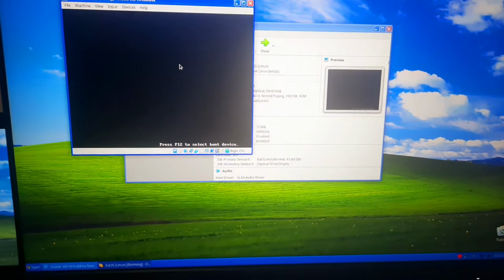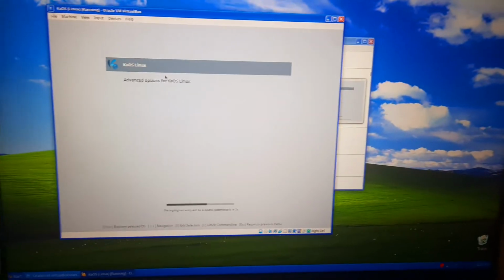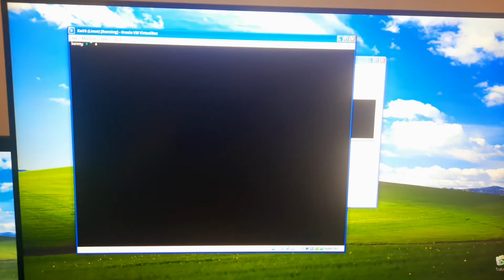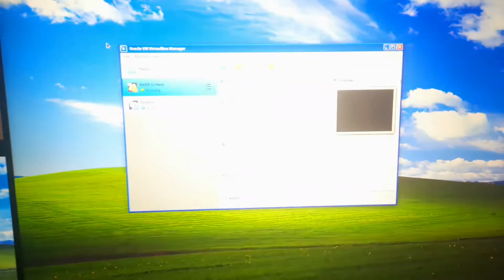So we are booting KaOS in VirtualBox. So I'll be right back after logging into my TTY. So I'm gonna just make this bigger and fix my camera shooting. I don't know why it's acting up on me, but yeah, there we go. So anyways, we are gonna make it bigger. And I'm going to start X.